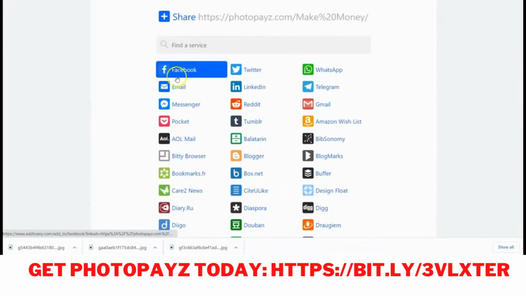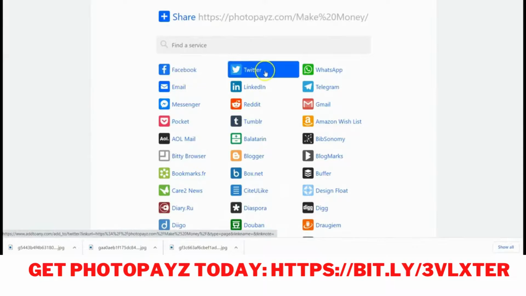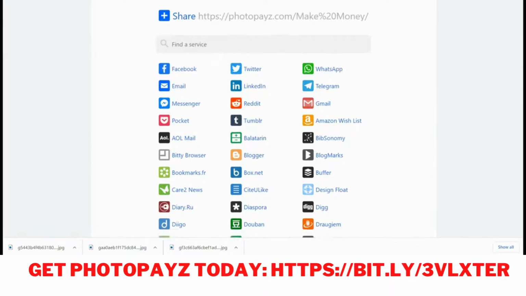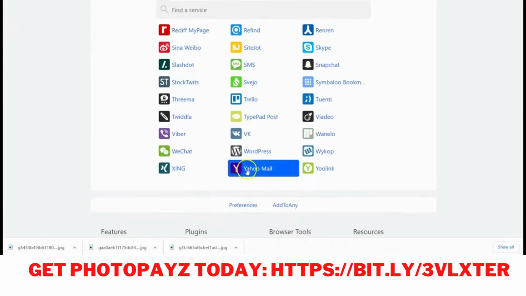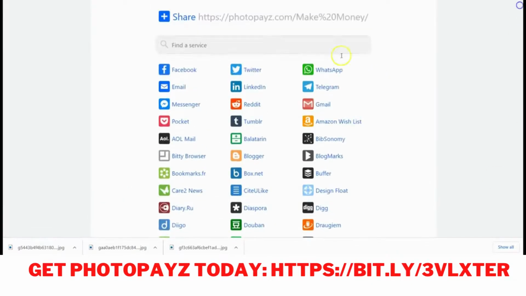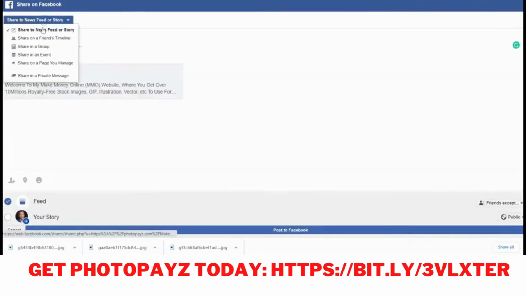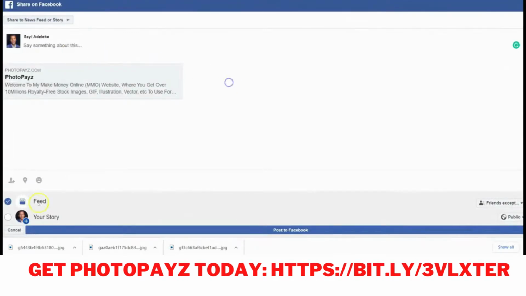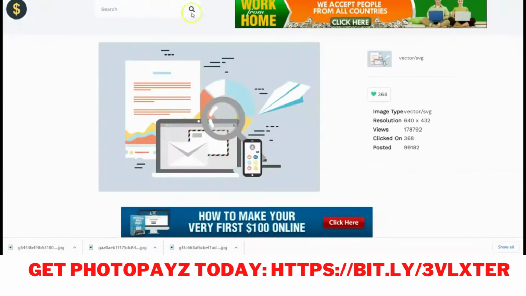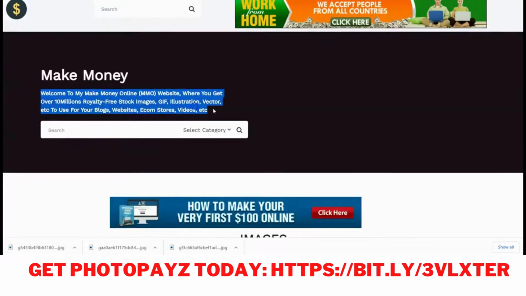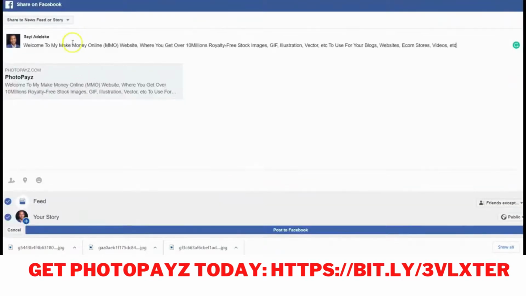Okay, and you can post this on different platforms like Facebook, Twitter, WhatsApp, and others. We have more than 100 different platforms right here. Okay, so you can share on your timeline, in a group, in an event, and others. You can also share on your story. So right here you just put a small caption. You can go to your PhotoPayz site and copy the caption like this. Okay, and put it right here.